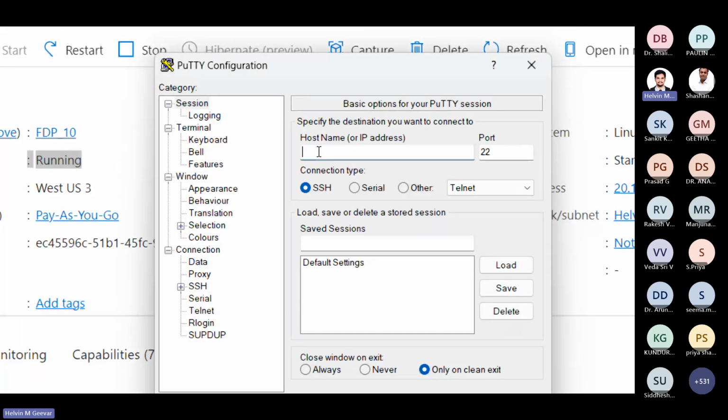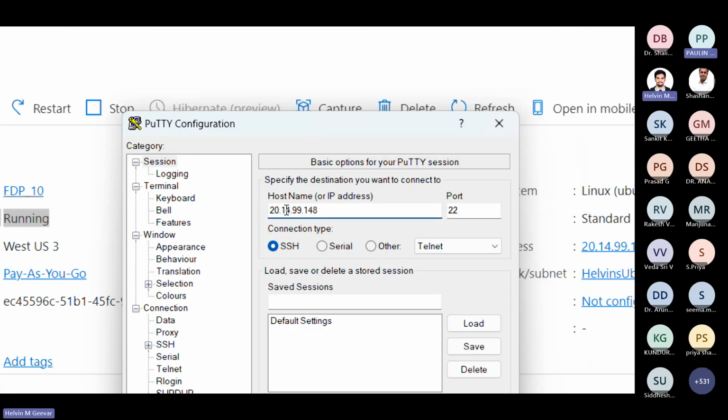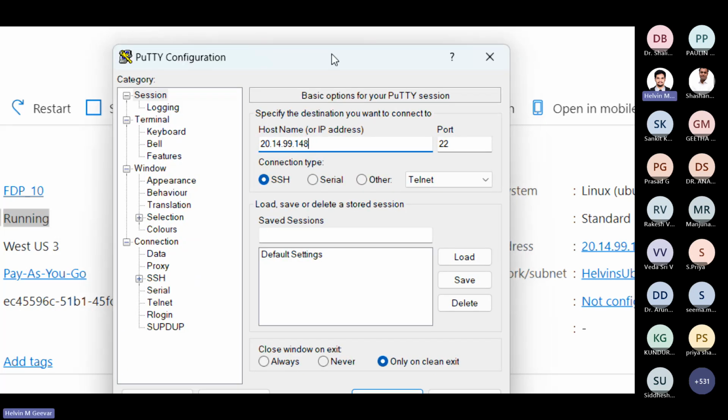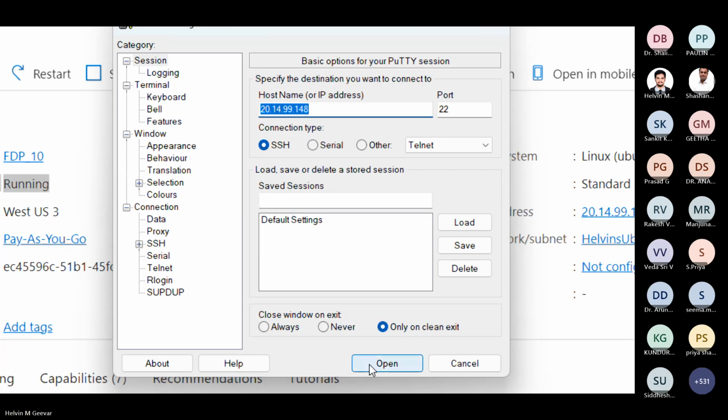Just paste your IP address here, in the host name or IP address field. You don't need to change anything else. Port, SSH, everything, keep the default. Just paste your IP address here, then click open.